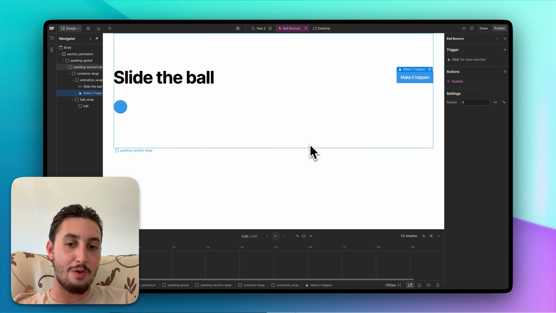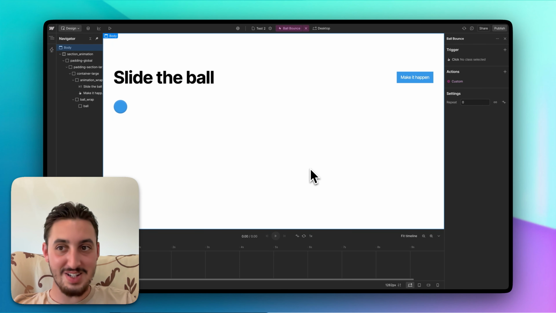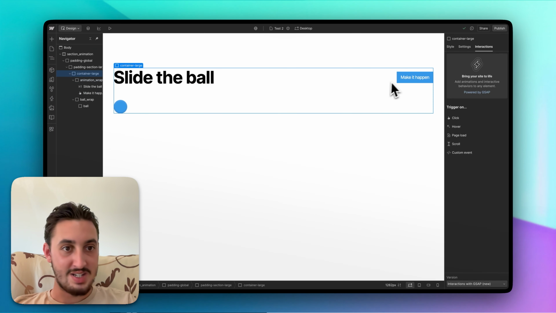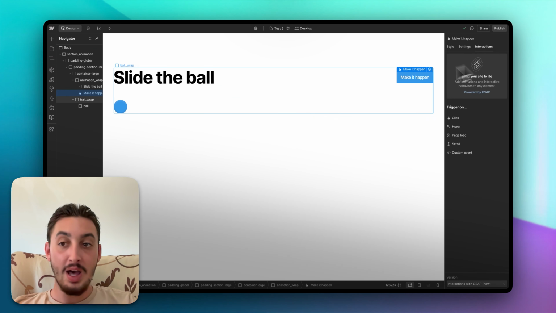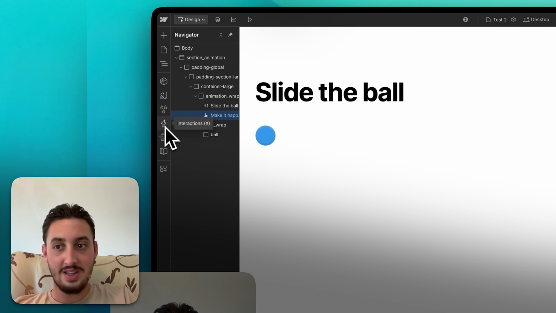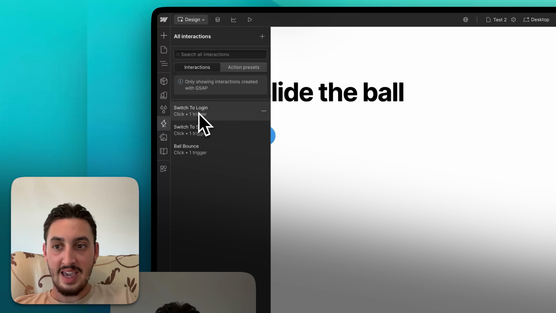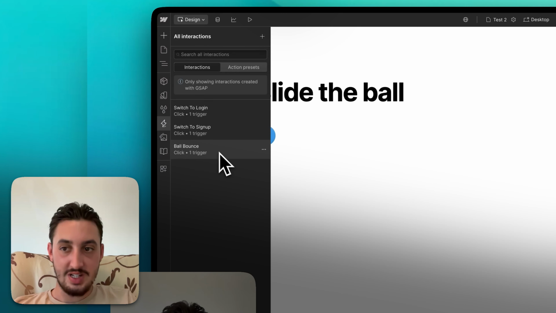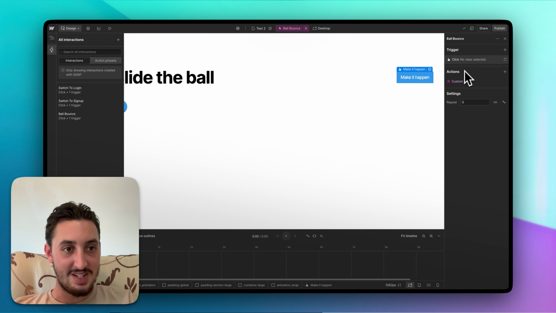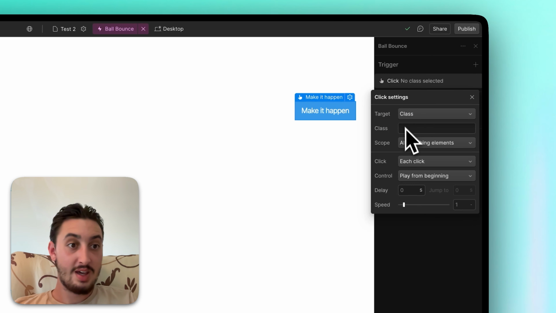Something that I got really scared of when I started using IX3 was I thought my animation was gone because, as you can see, where is it? It's not showing up. Well, don't worry, go over on the left panel here to interactions right there and just click it. And then find your animation. As we can see here, I have ball bounce. So there we go, we're safe, your animation isn't gone. So anyways, it is named and you have it set to click here.